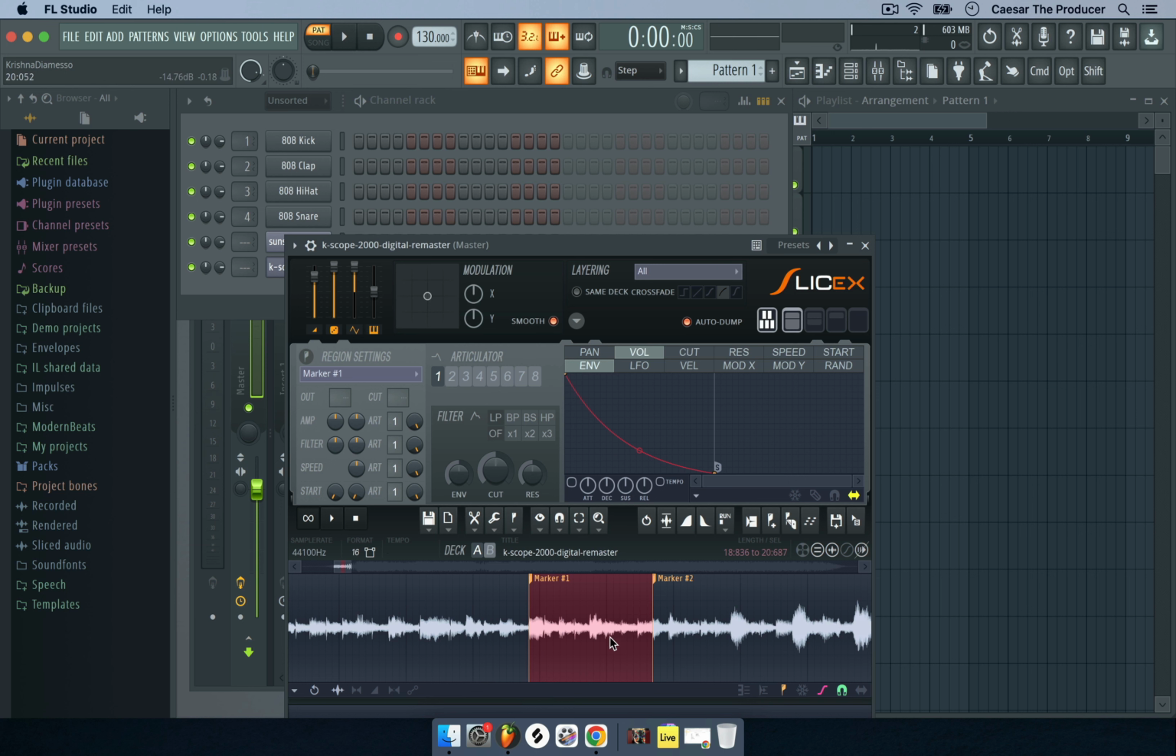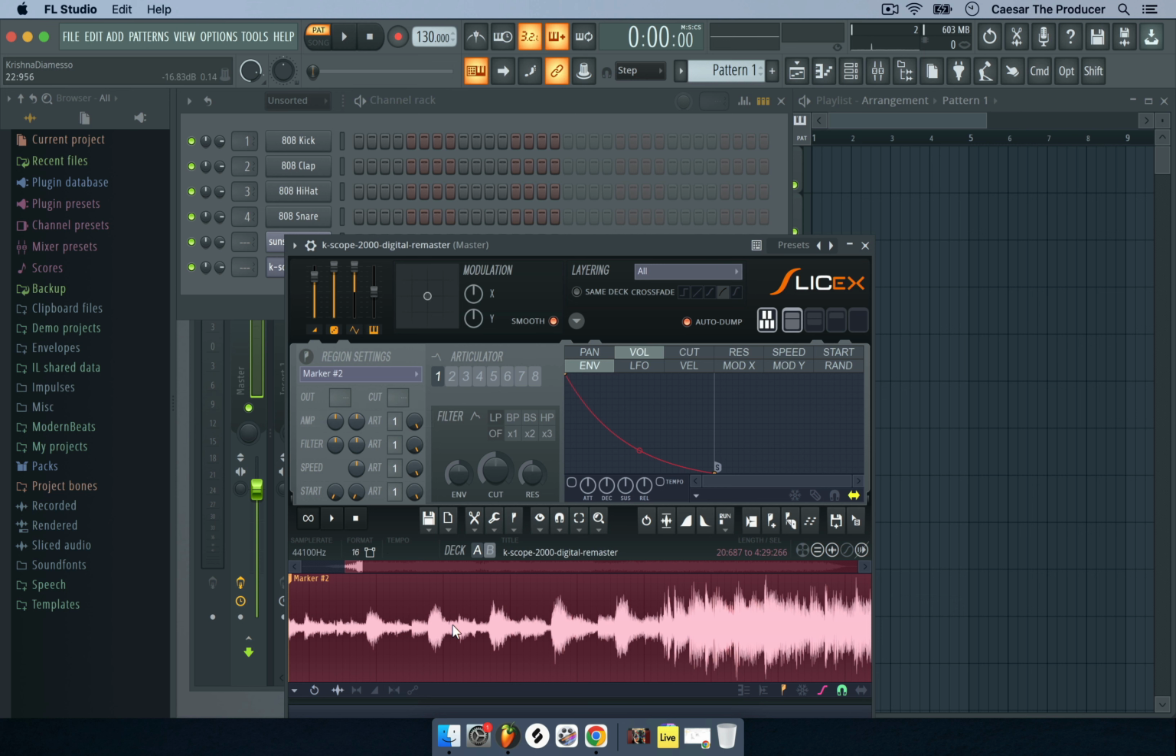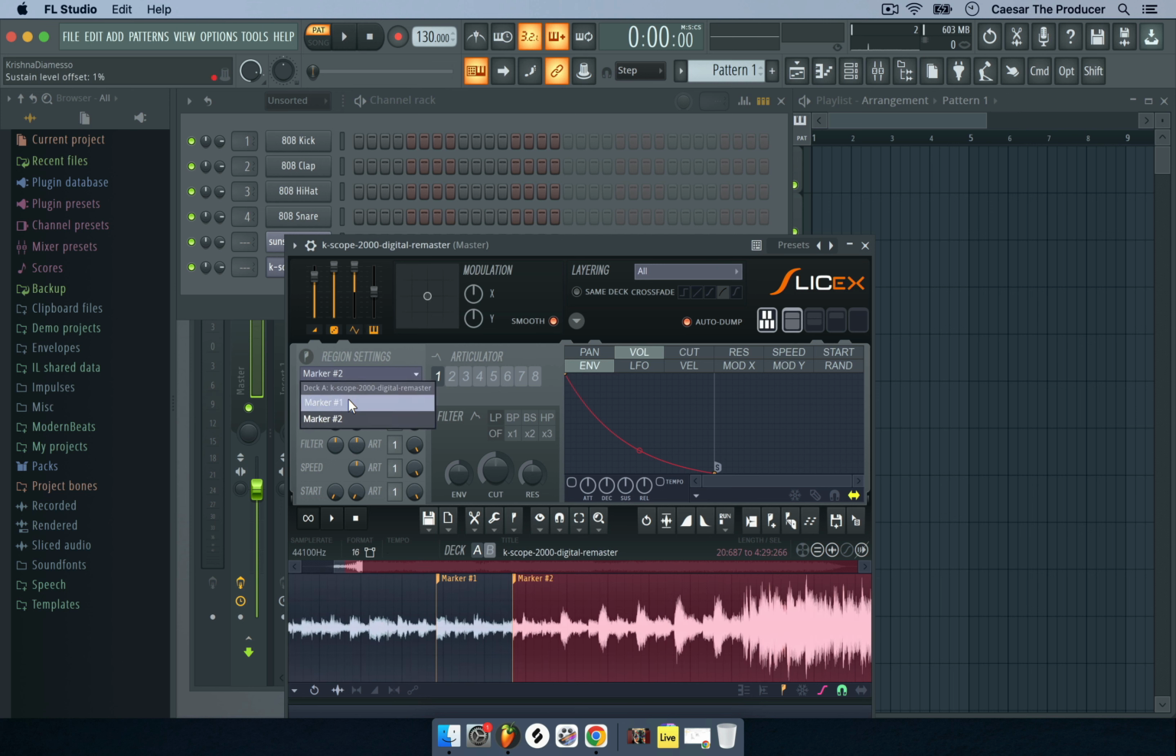So the way we can do it here on Slice X, you could actually come up here. So when we have this selected over here, you're gonna have this region settings over here. If we select this, we're basically modifying the second region that we have there. But if we have it here, we're modifying marker one.